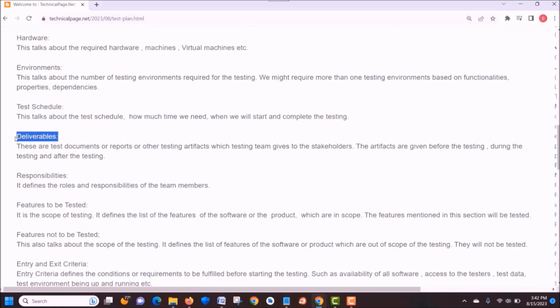Let's move on to the next component, deliverables. The deliverables could be test documents or reports or any testing artifacts which the testing team gives to the stakeholders or the clients. The testers give the artifacts before the testing, during the testing, and after the testing.